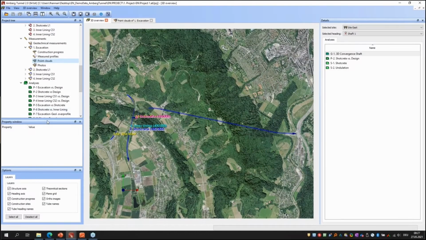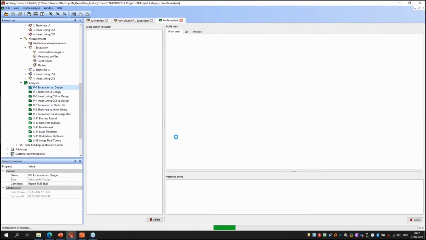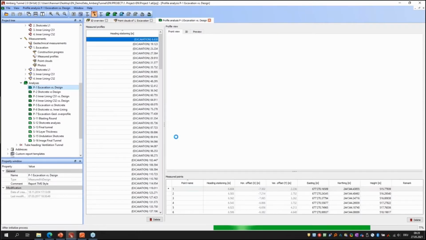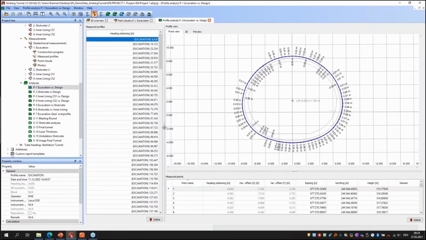The second one I wanted to show you is the matrix, the DXF matrix. I will open one of the profiling tasks for this, maybe this one here. So this DXF export in matrix format is available in the profiling tasks. So here we have a measured versus design profile analysis.